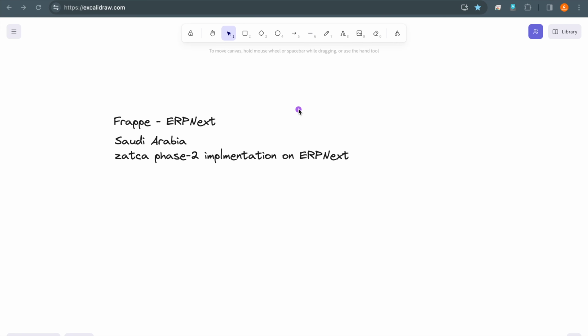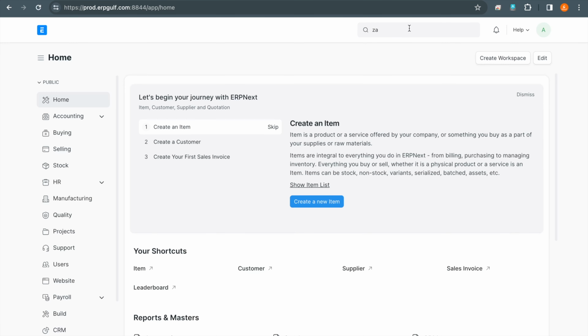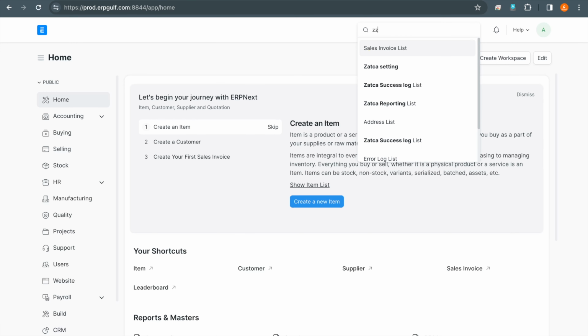Today we will discuss the Zatca Phase-2 implementation, that is basically the E-Invoicing requirement for Saudi Arabia. So we will do a session on how we are doing it on ERPNext and some general things about Phase-2 implementation. So I'll directly go to here. There are Zatca settings and all on ERPNext.